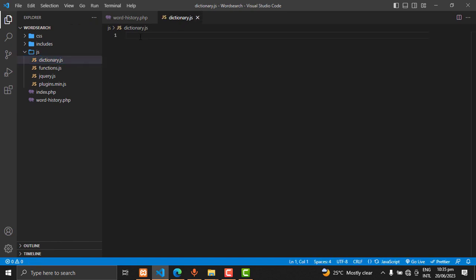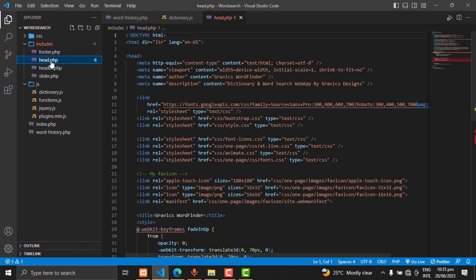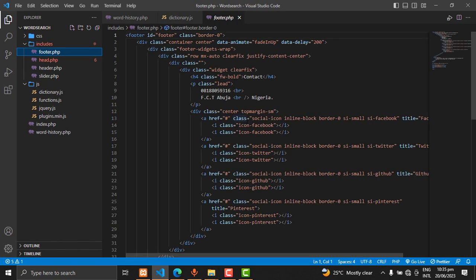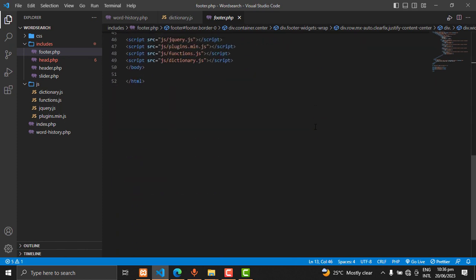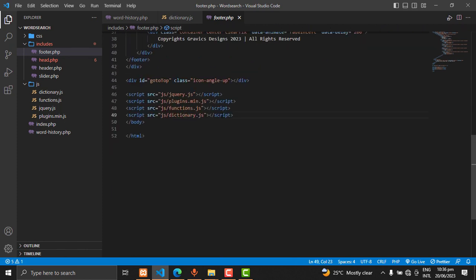Okay, so we have dictionary.js and let's make sure we link this in our includes files. Let's go to the head.php. Actually, it should be at the footer. The links will be at the footer. So we can add the dictionary.js. Okay, you can see it's already added here.